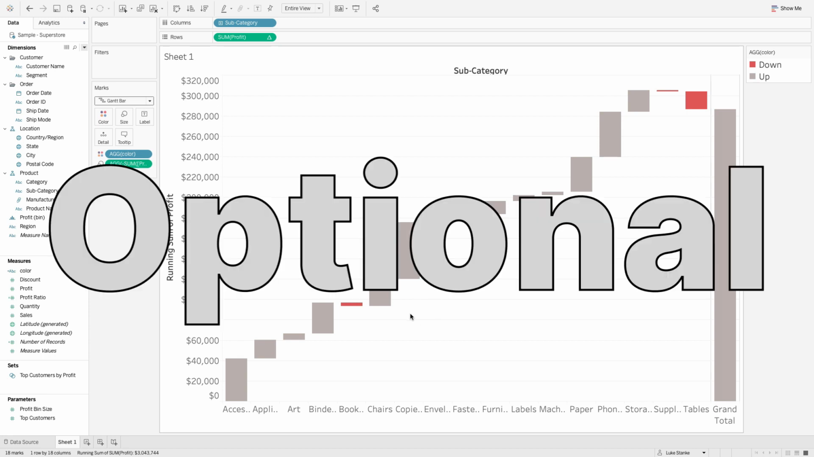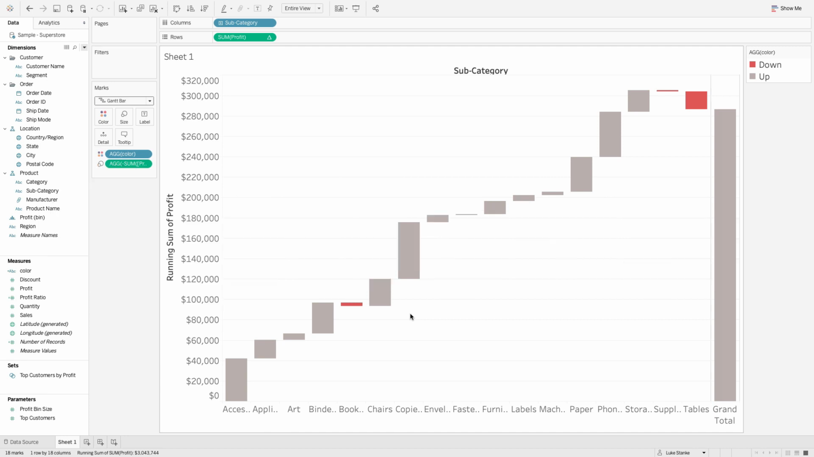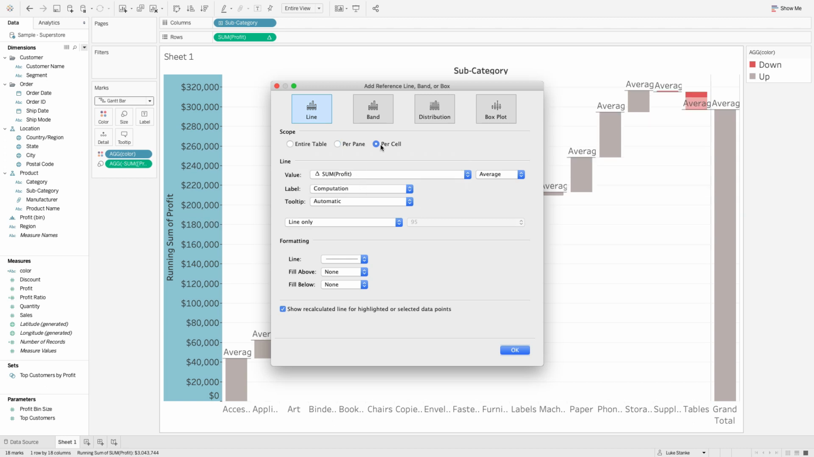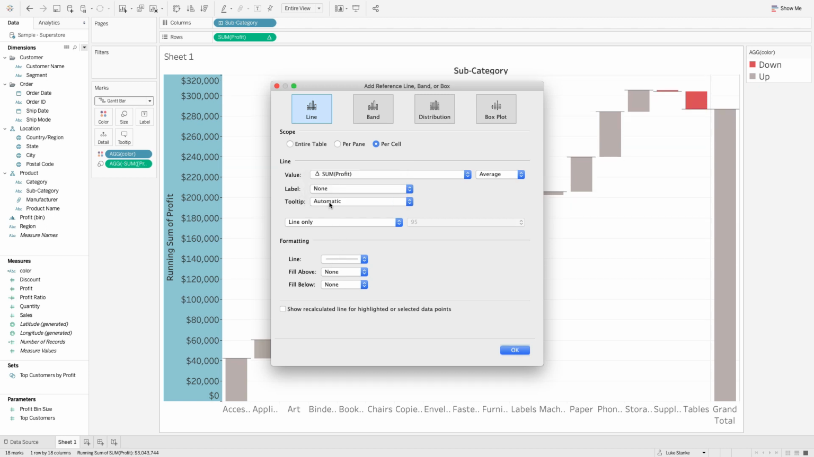Now, that optional piece that we just talked about is getting those bars to show up above and below the lines themselves. And to do that, you can create a reference line. Just right-click on the axis and add the first reference line. We're just going to use that running sum of total per cell. And I'm going to get rid of this recalculation, and I'm going to get rid of my labels. I'm not a big fan of the labels or the two tooltips in this situation.